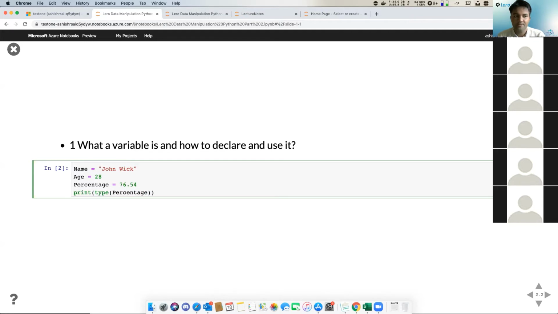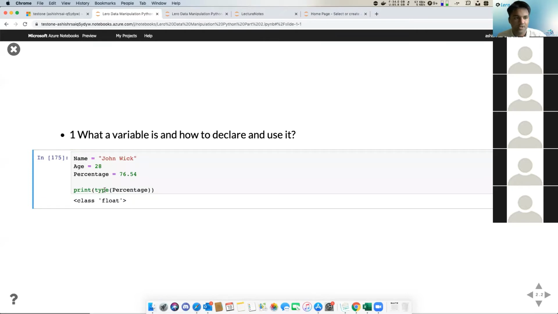Now, all the variables have a data type. In this case, the first variable name is a string. So a string is a collection of characters. And usually in Python, we denote a string with these quotations. Now you can have single quotes or double quotes, that doesn't really matter. Now, if you run this, let's have a look at the data type of name. It's a string. Age is an integer.